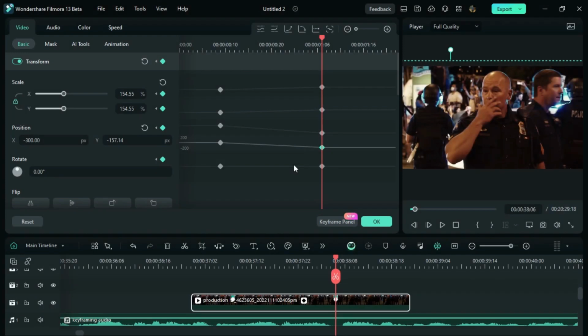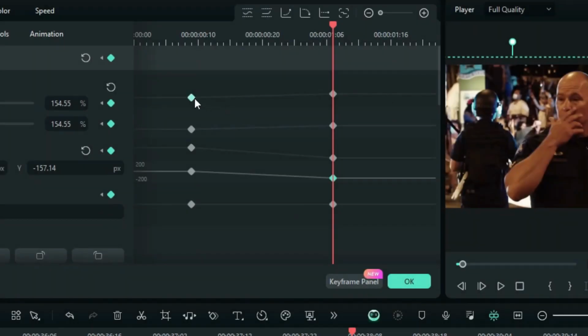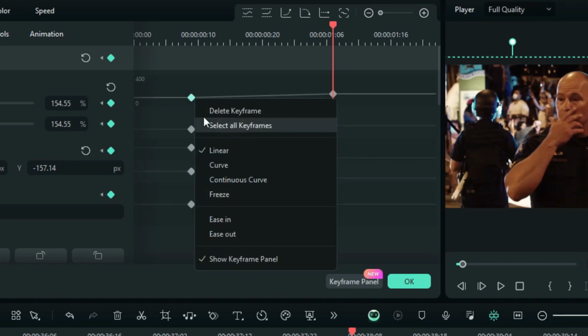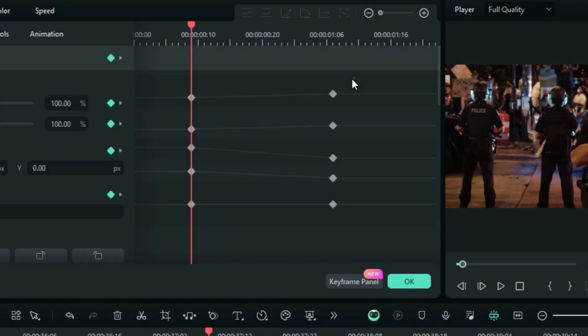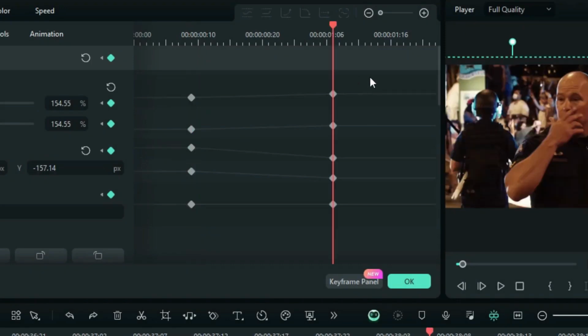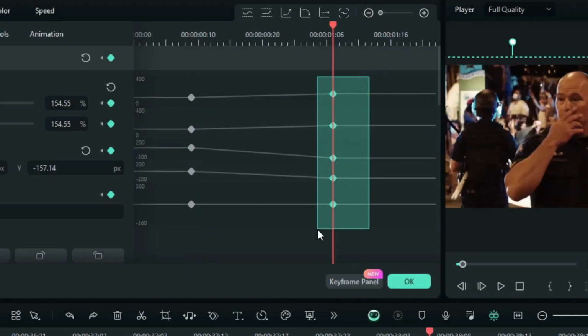So now the next thing that I would like you to understand right here is you can work with one keyframe like this, or else you can work with multiple keyframes like this. For example, if I want to delete all of them, I have to select multiple of them and then hit delete.